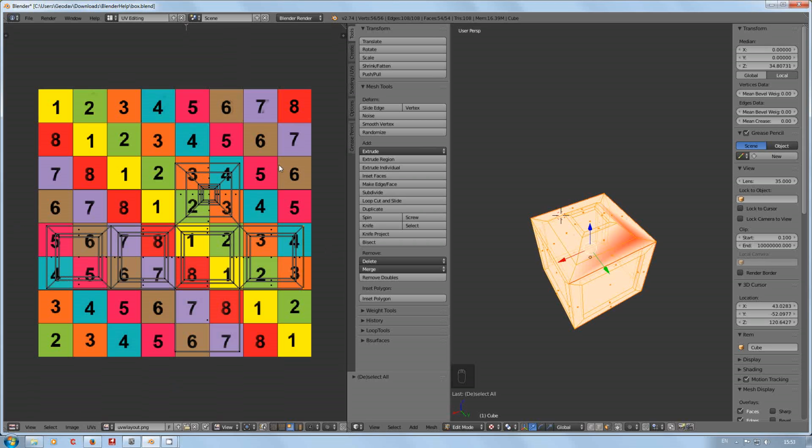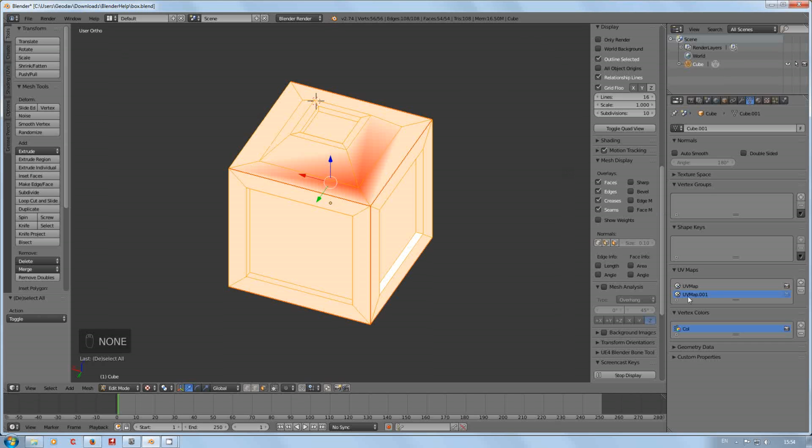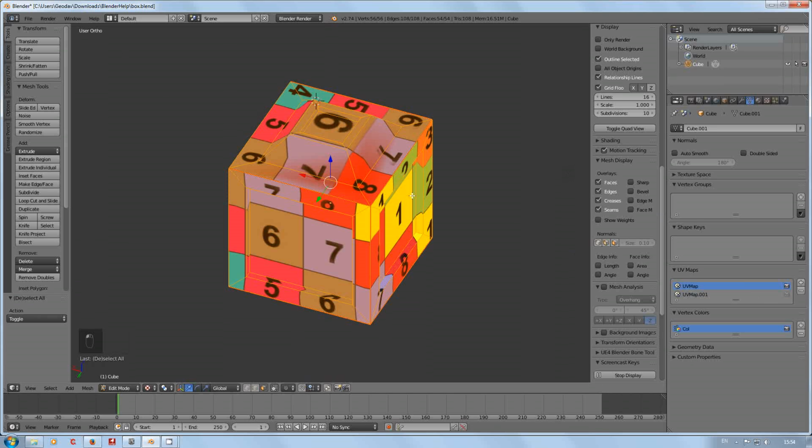Now, maybe a bit further down the line, I might come back into Blender and show how to stack the UV islands, as people call them.